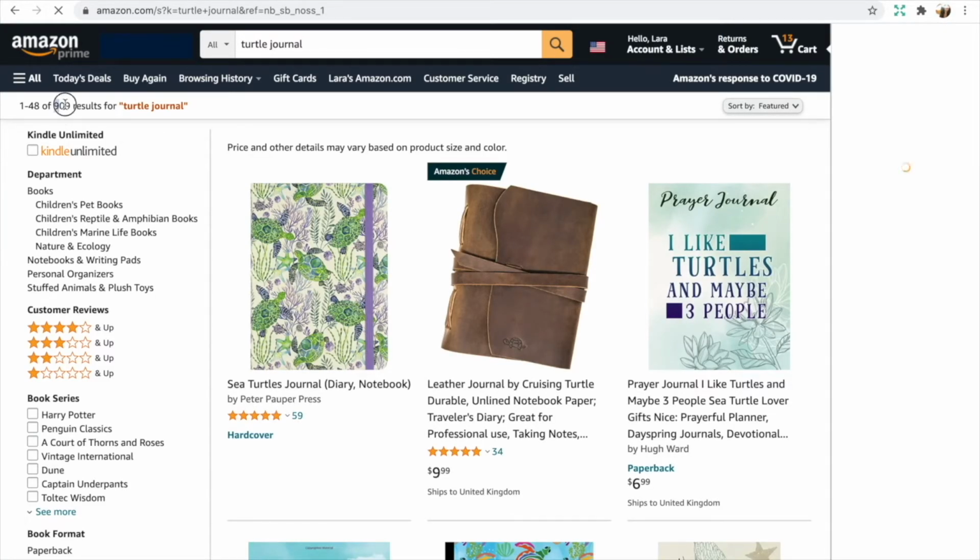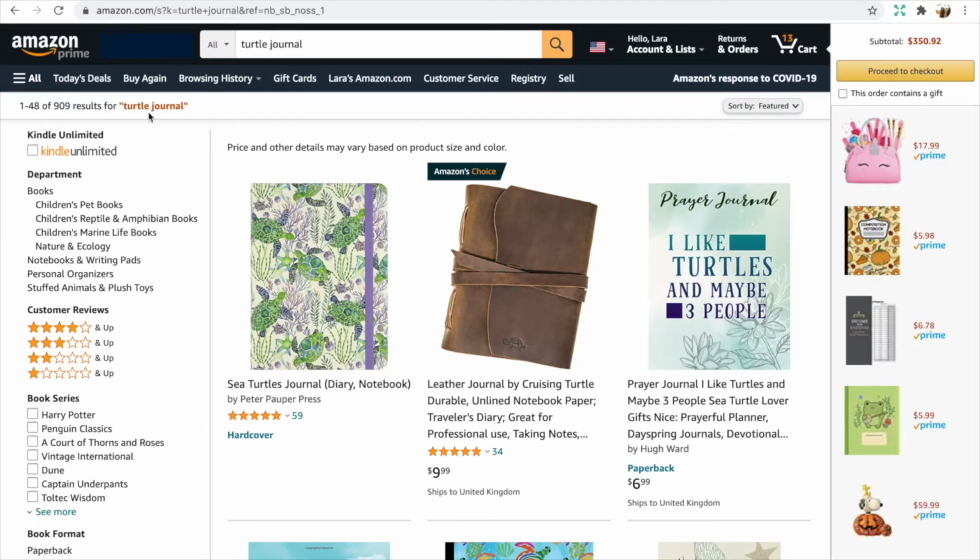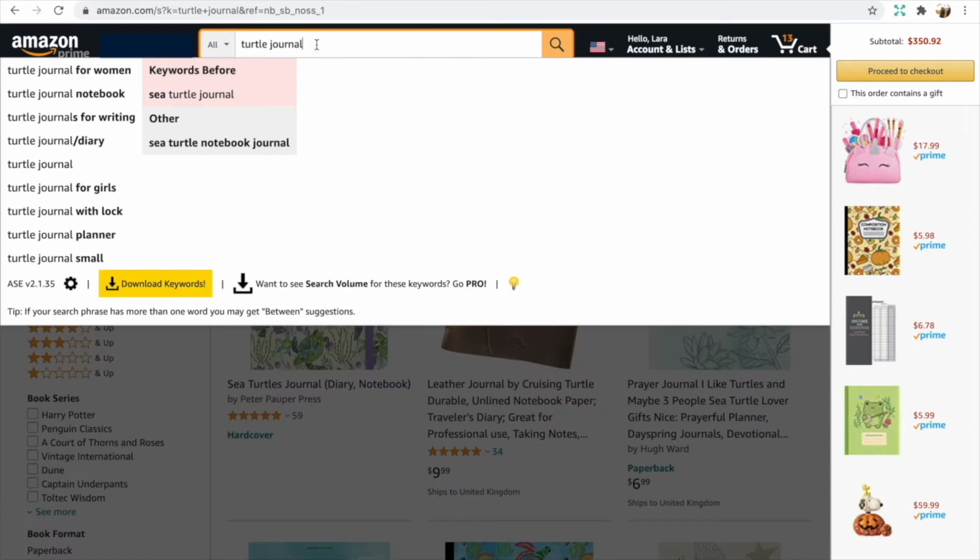And as you can see, we have 909 results, which is quite a good number, because one of the criteria we want to follow in order to stay in the low competition realm is to find a keyword that has a maximum of 1,000 results. So we definitely have that here because, of course, we only have 909 results. But let's see which other suggestions our Amazon expander is gonna give us.